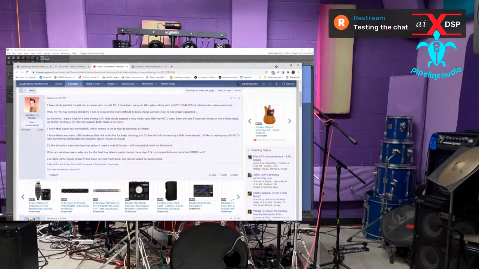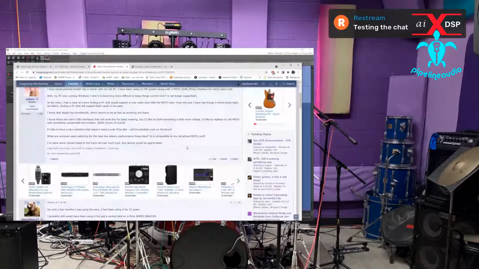What are Windows users selecting for the best low latency performance these days? Is it comparable to my old school Motu card? And that's the crazy thing. No. For the most part, your old school Motu or an old school RME is going to beat the crap out of them. And he continues, I've done some casual research, not had much luck. Any advice would be appreciated.